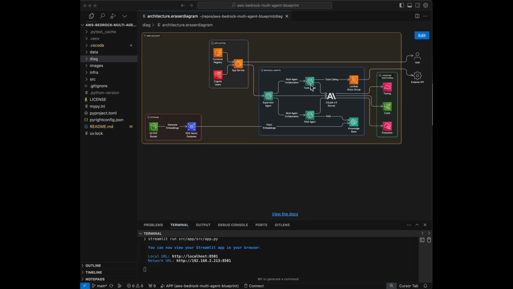The second agent is the tools agent, and this agent is able to call a Lambda action group. And the Lambda action group is then in turn responsible for communicating with an external API. We also have tracing implemented, so we can track the costs, we can do evaluations, and we can also debug user prompts in production. The application itself consists of authentication and an application service that is deployed to AWS ECS.